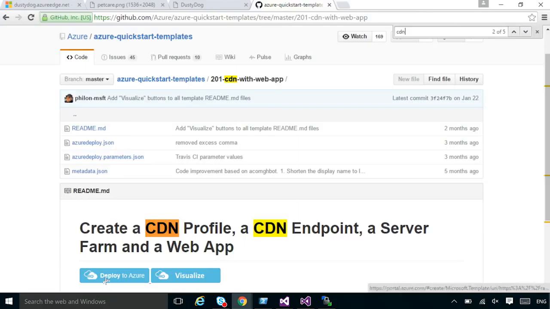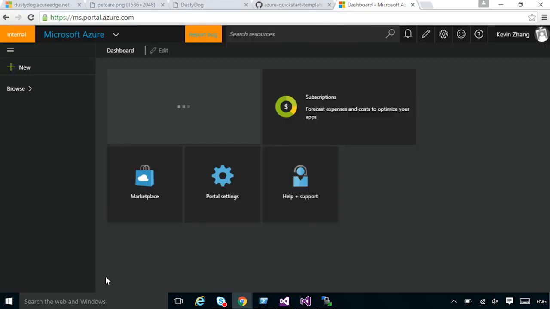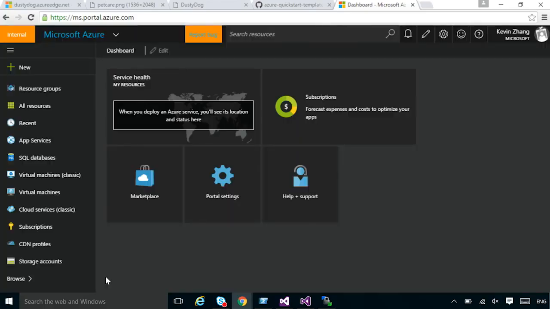So if I click this deploy to Azure, this template will directly lead me to the Azure portal and load up this template. Once this template is deployed, you will have the website and everything enabled, with the CDN and the website together. Exactly. So you can obviously do the same thing with storage. You have a storage account, you want to enable CDN with that, you can also use this template.